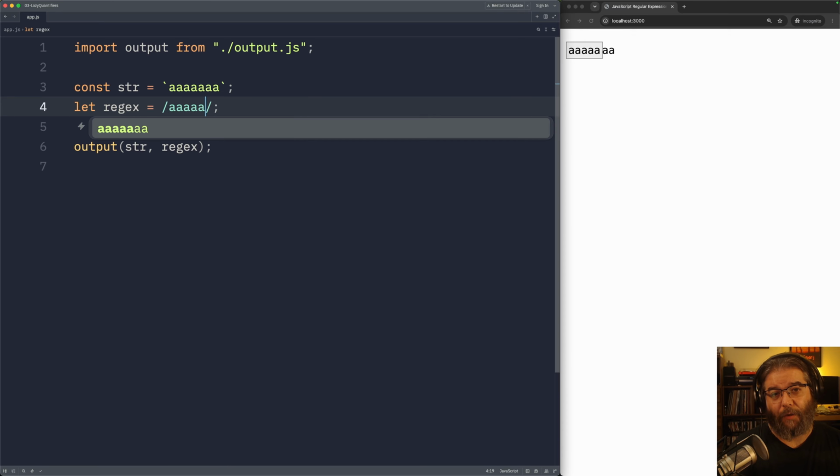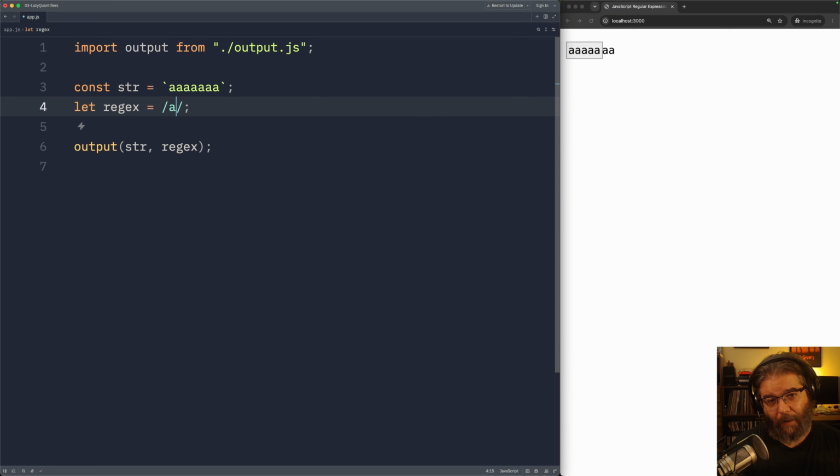We could do 5, and that's fine too. Now we can shortcut this by saying A and then use a quantifier. We'll initialize that with curly brackets, and I'm just going to say 4 in there. So this first number is how many things do you want? If I change that to 5, you can see it highlighted 5.